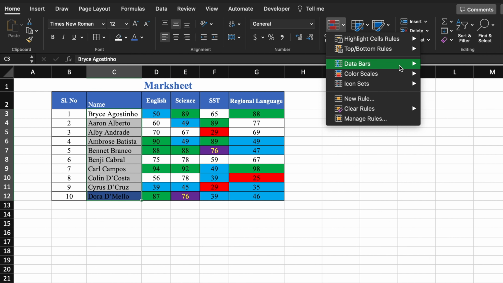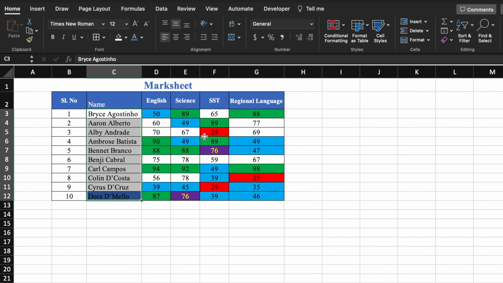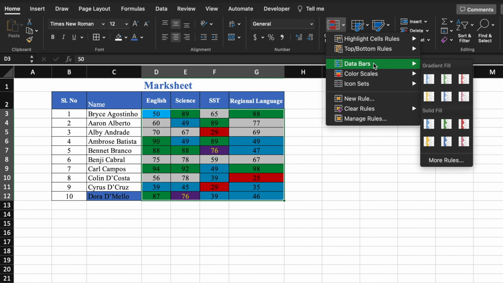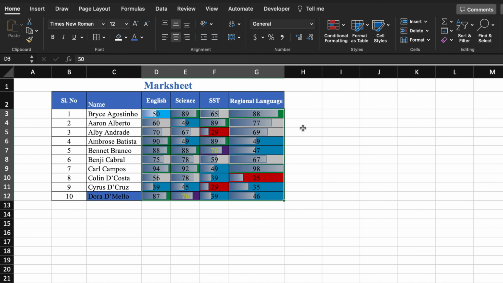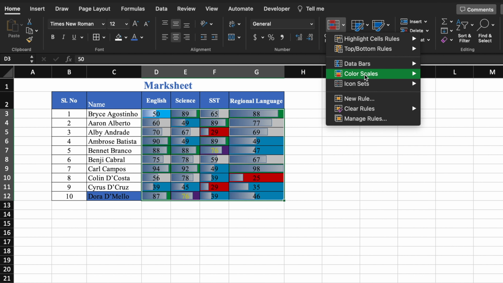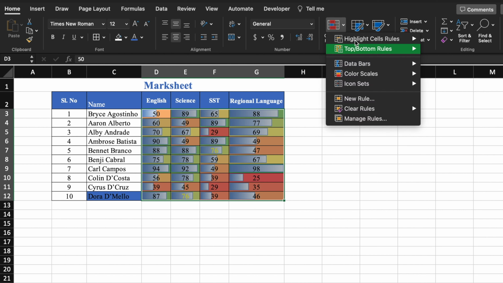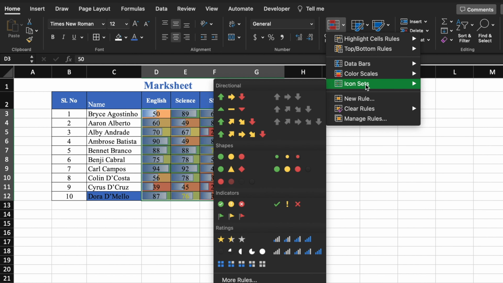Here we have data bars. I'll select this. We'll go in conditional formatting, data bars, and I'll select a data bar. So you can see marks got highlighted as data bars. We will go in conditional formatting, color scales. From here color scales can be selected. Over here we have the option of icon sets. We can select icons also.